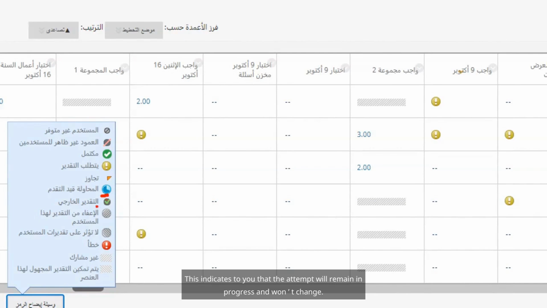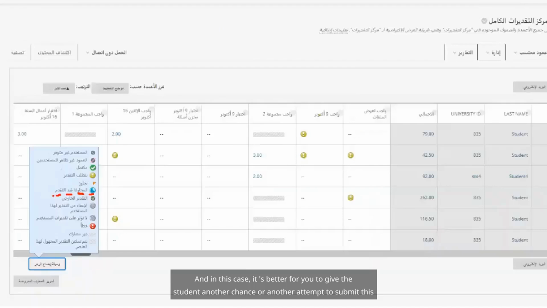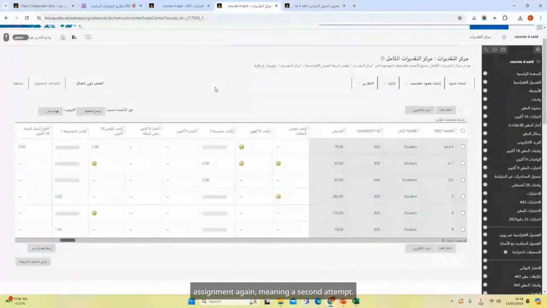This indicates to you that the attempt will remain in progress and won't change. And in this case, it's better for you to give the student another chance or another attempt to submit this assignment again, meaning a second attempt.